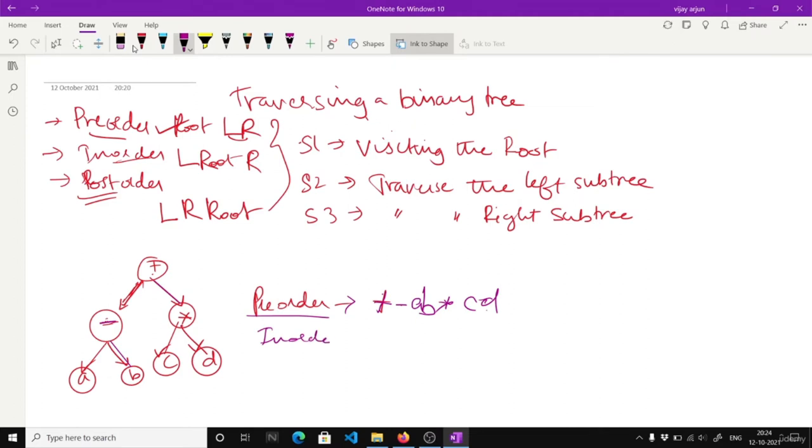Now find the in-order traversal. So that is left, root, right. So first we have to traverse the left subtree. This is the left subtree, right? So I have to visit A. Left, root, so minus. Then right, so B. Then I have completed this entirely. Now I have to visit the root, which is plus. Now traverse the right subtree. In this right subtree also I have to do left, root, right. So left is C, root is star, and right is finally D. So this is the in-order traversal.